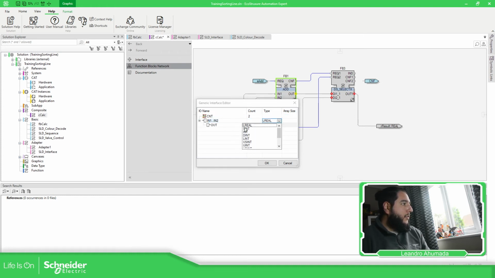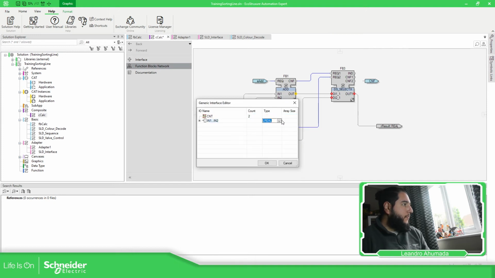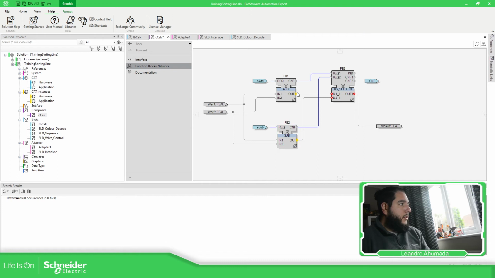Here you can select the input, it's going to be real, and the result is going to be real. Here the same, and real. Now still the question mark, the exclamation mark. Okay, we need to configure this part also.